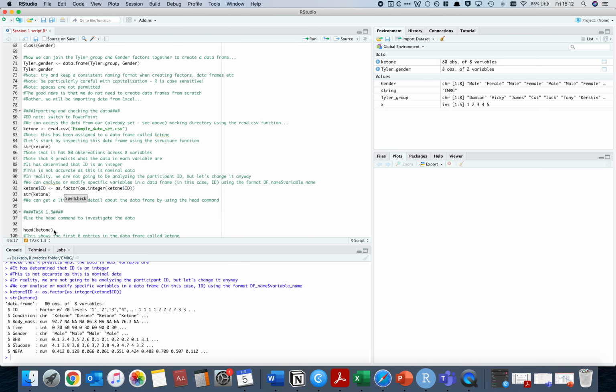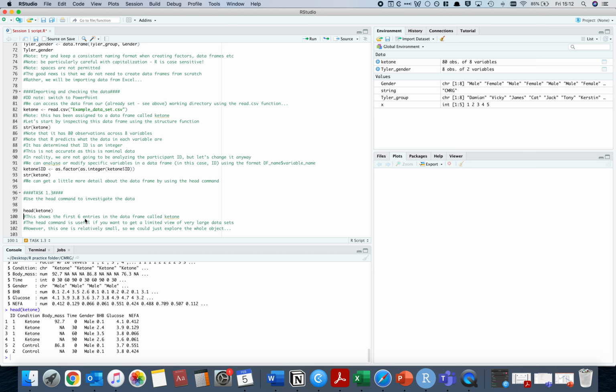Okay, so you should have, quite simply, head in brackets or parentheses, ketone. And if we run that, there we go. We see the first 6 entries for the ketone data frame, and this gives us some useful information. We can see, for example, body mass has some NAs, and we can see there are different levels of time and gender, and we can see that beta hydroxybutyrate, glucose, and NEFA have all been measured at each of these levels.